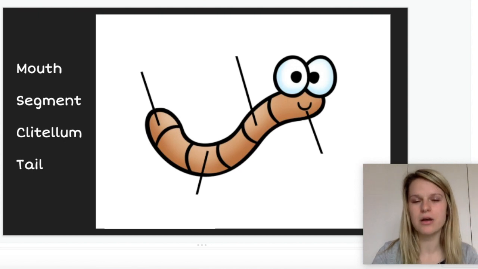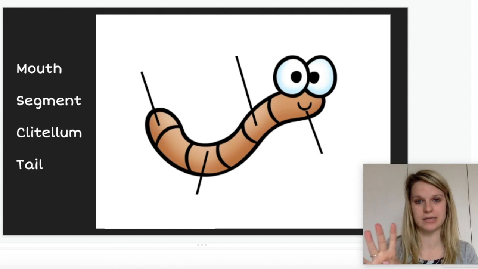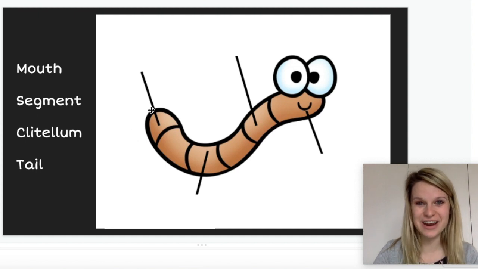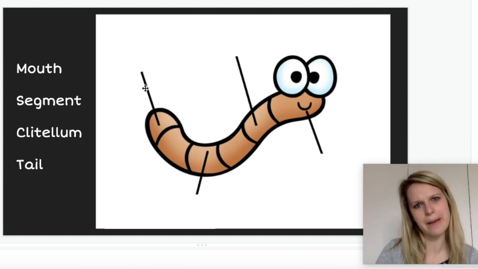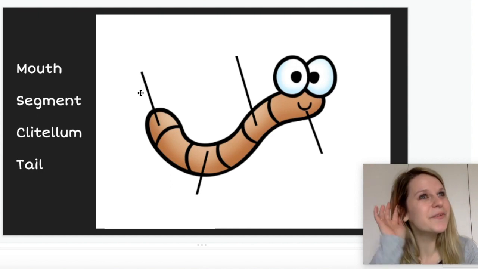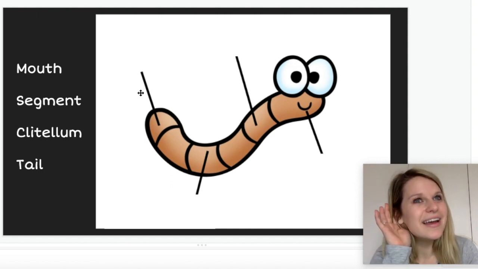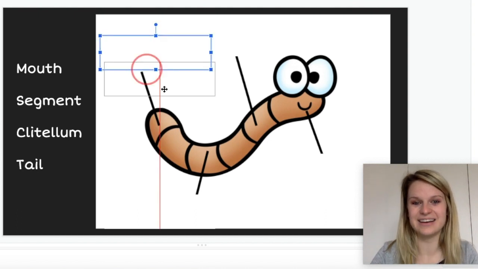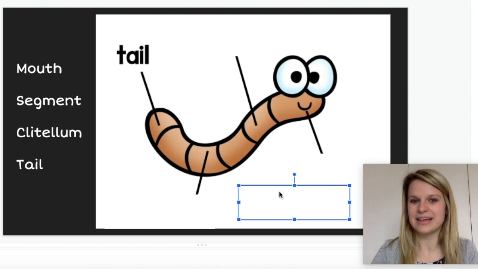Now, there's lots of different parts of the worm, but these 4 different parts. Can someone remember what this one is? Right here at the very, very end. What is that part of a worm? It's the tail. Awesome job.